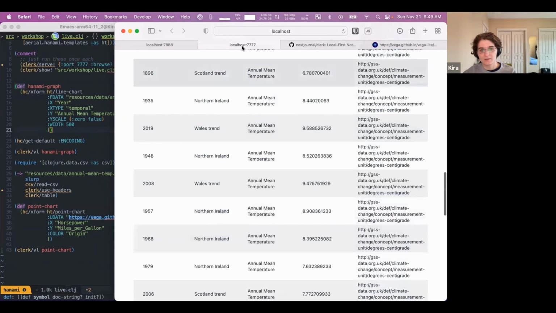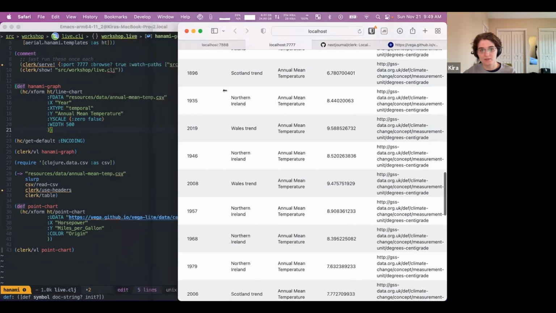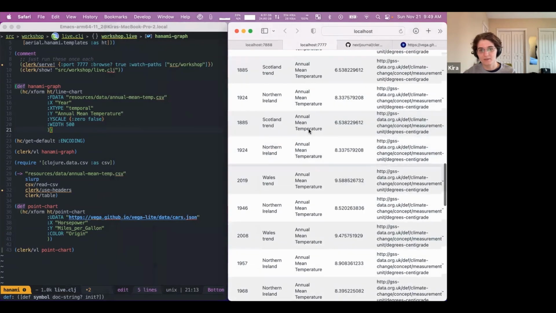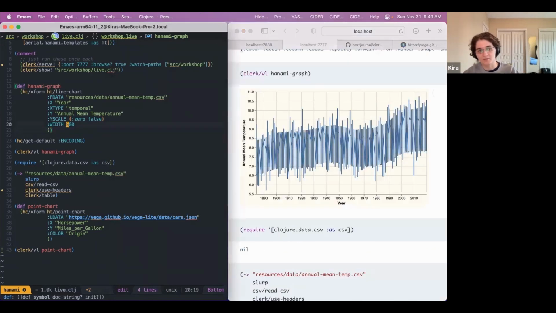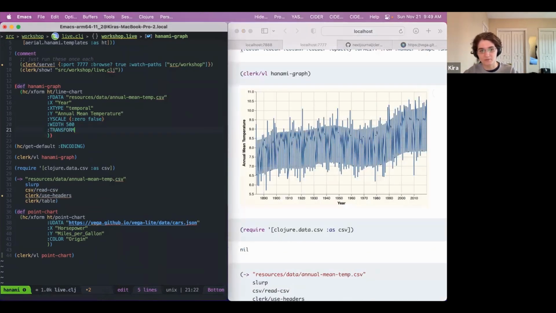And so that's possible with this part of the vocabulary that I mentioned before, which is the transformation. So if we say transform, in the Vega-Lite docs, you'll see transform takes a list of transformations. So it's always a vector. And the first one we can use is a filter on the field geography and say only use the ones that are for the whole UK.